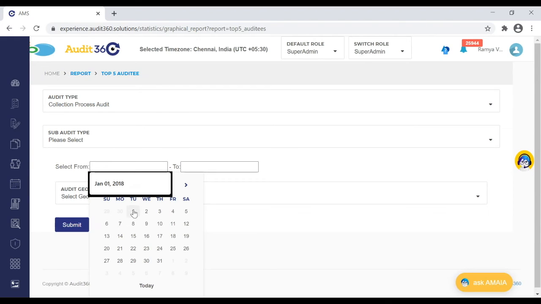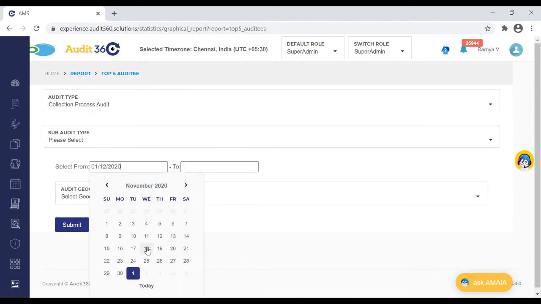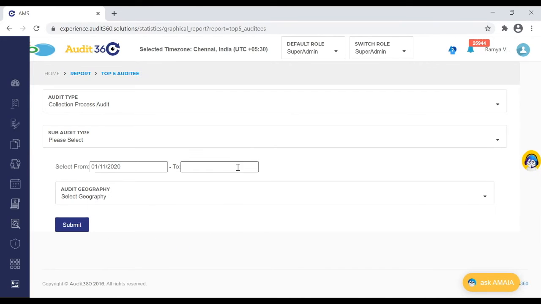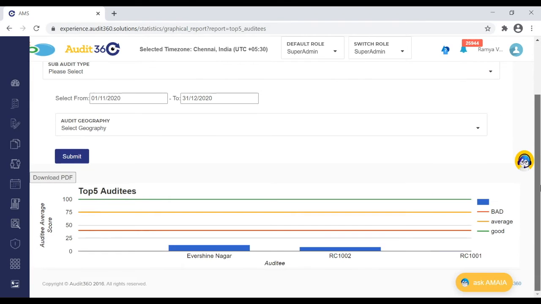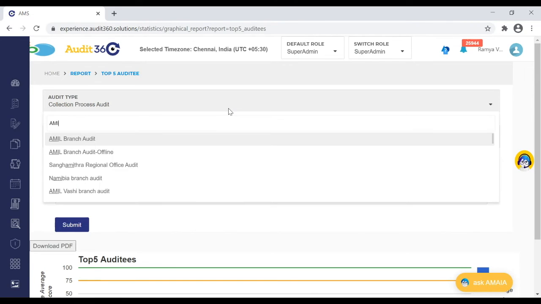So I choose, let me choose for 2 months. We have executed with only 3 auditees, which are Evershine Nagar, RC1002, RC1001. With whatever execution we have done, the information on the audit rating is also shown in this graph. So we can even try choosing some other audit.